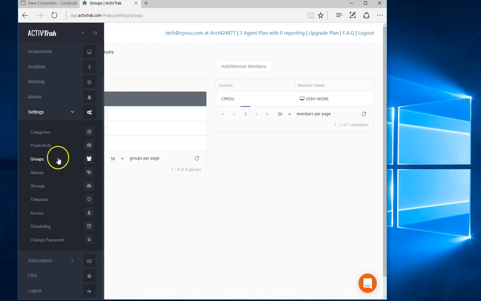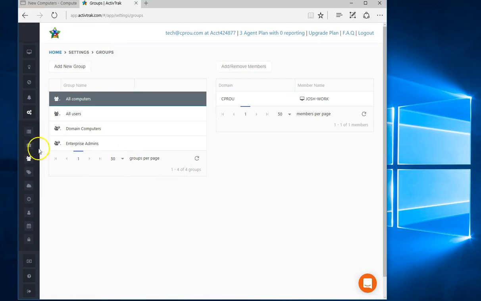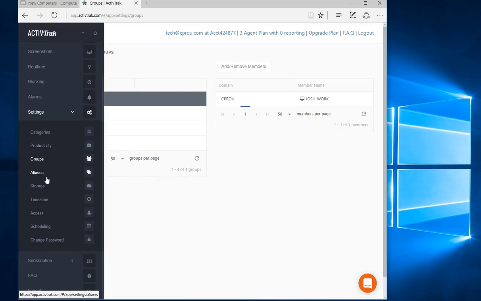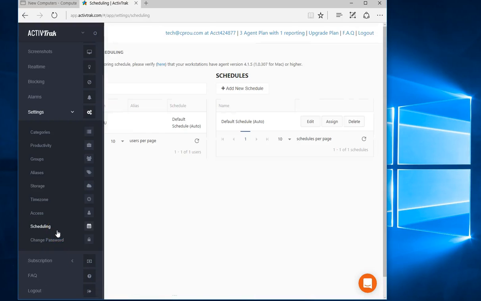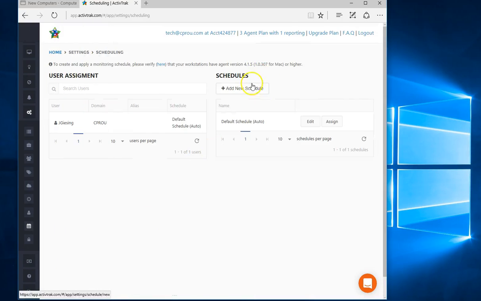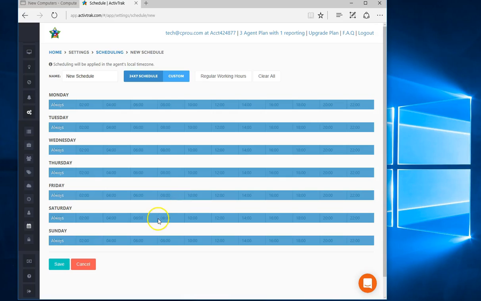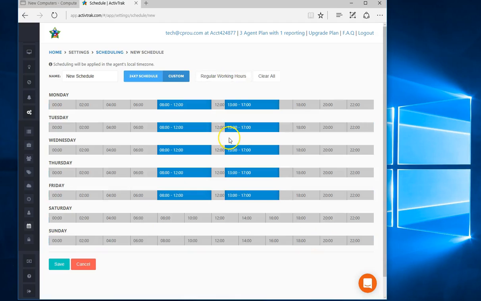You can create groups of users so you can have different teams. That way you can track based off teams. You can do alias. You can go right here to subscriptions. You can go here to frequently asked questions. It does have a great feature that allows you to do scheduling. So let's say we didn't want to always monitor, so we can do regular work hours. We can say the work hours from 8 to 12, and 13 to 17. This will allow you to not monitor what they're doing outside of work hours.